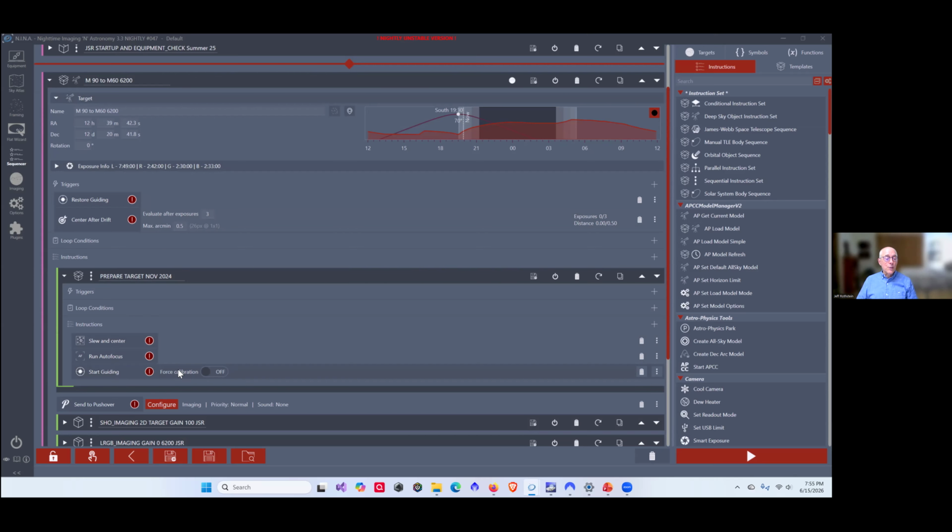One of the options with start guiding is to force calibration when you start guiding. I do not do that routinely. I only check my calibration every 4 to 6 months. And I'm sure if somebody thinks I'm wrong, let me know offline. But again, it's been working for me.